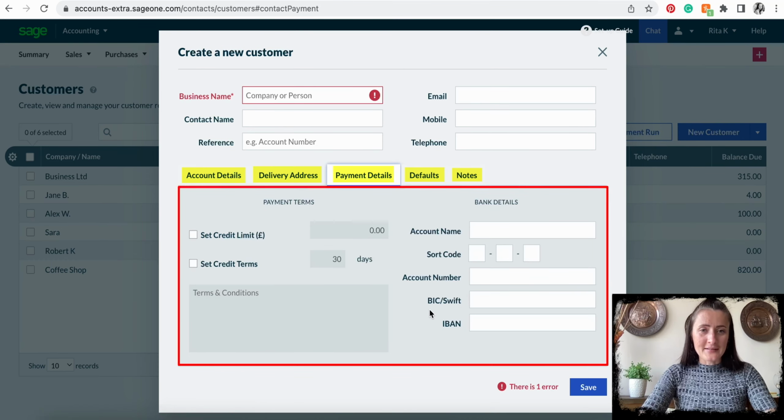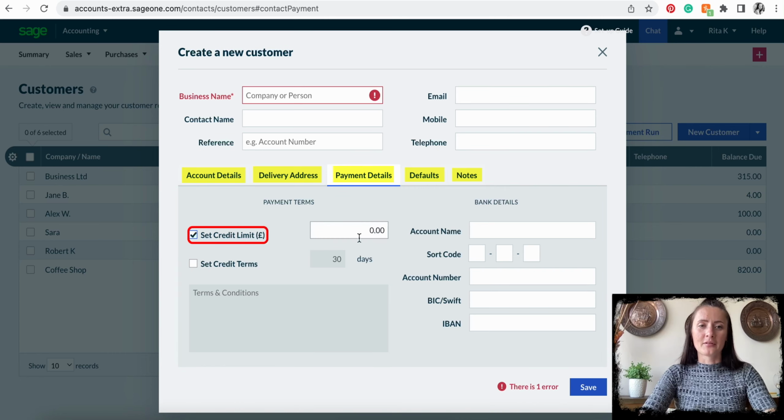Add payment details, and this would include if you need to set some particular credit limits. That means that if you need to issue an invoice above that amount and it has been reached, that invoice will not be created or a warning pop-up will show up.